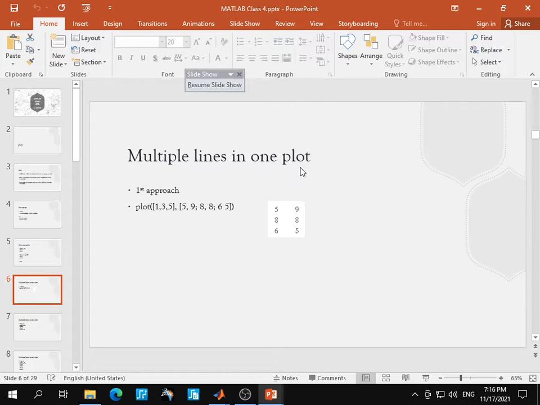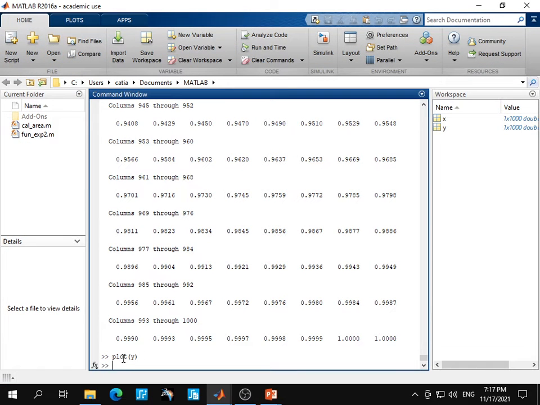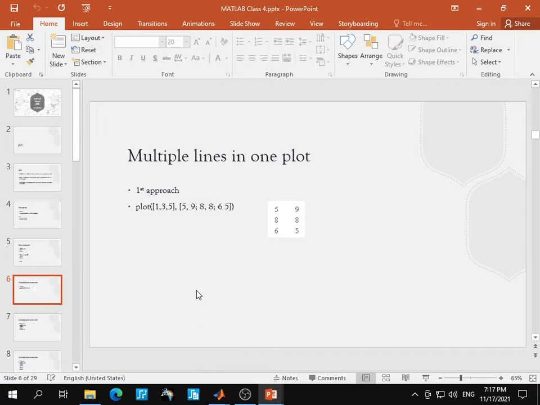So now if you are careful enough, you can see every time I input a new plot, the figure actually changes. The previous line is no longer there. So how do you plot multiple lines in a single figure? There are actually 3 ways to do it.